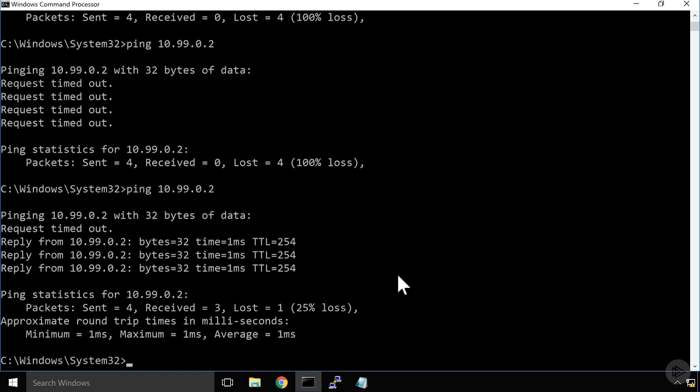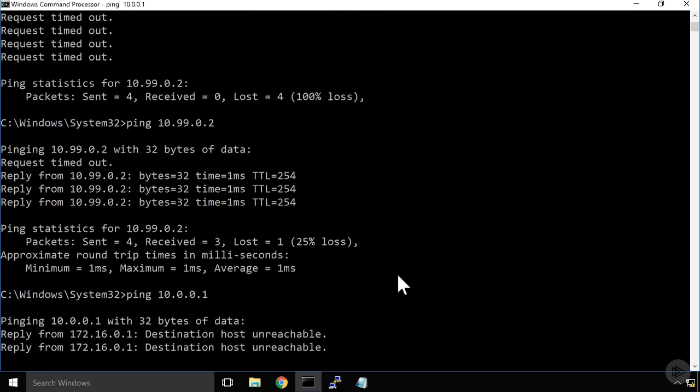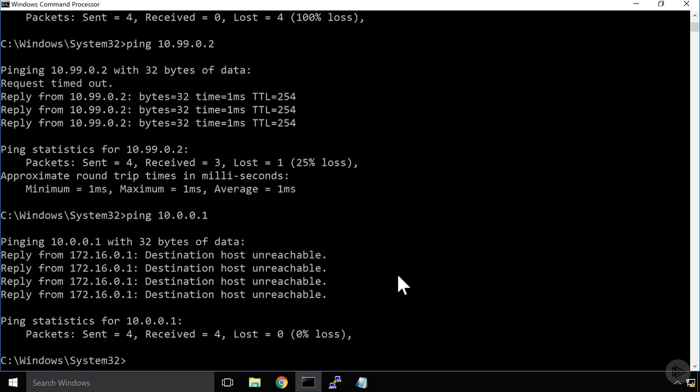What I know now with certainty is that my PC can reach router B and get a response. However, if I try to ping the 10.0.0.1 address on router B, I am not going to get a response. And here I'm actually getting a response from ICMP from router A, 172.16.0.1, saying the destination host is unreachable. Usually this means there is no route on the router to reach the IP address that we're pinging.